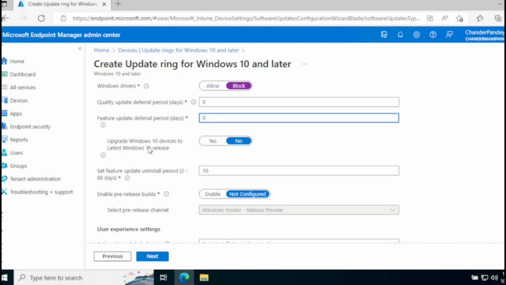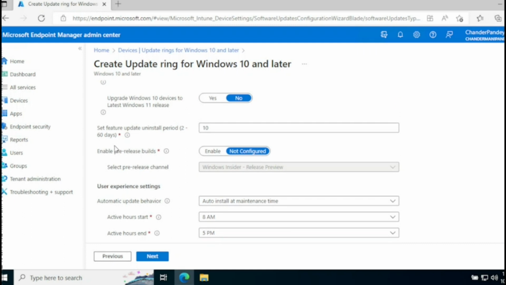Next option is to upgrade Windows 10 devices to the latest Windows 11 release. I don't want to enable it, so I'm leaving it as it is. Then we have an option to configure the feature update uninstallation period. By default it is set to 10, but if you want you can change it. For now I'm going to change it to 15.